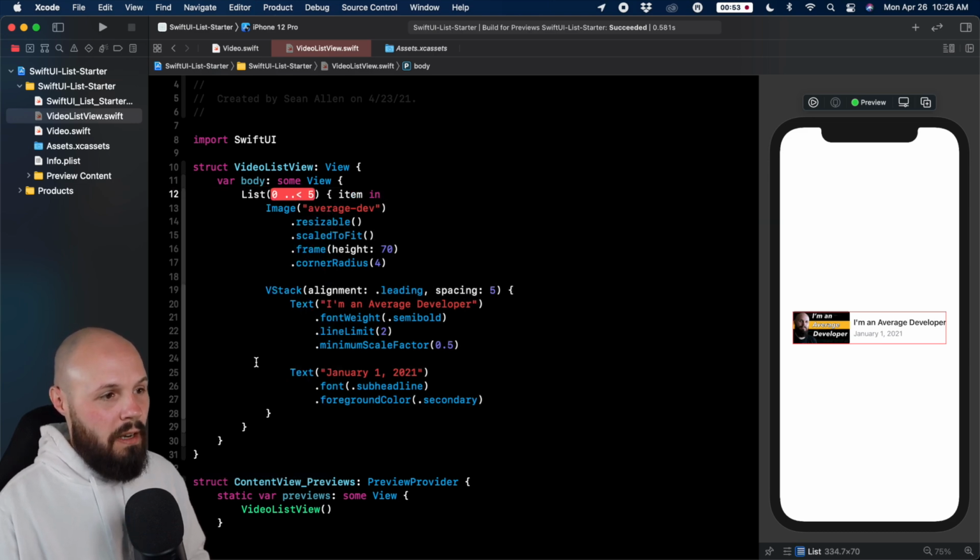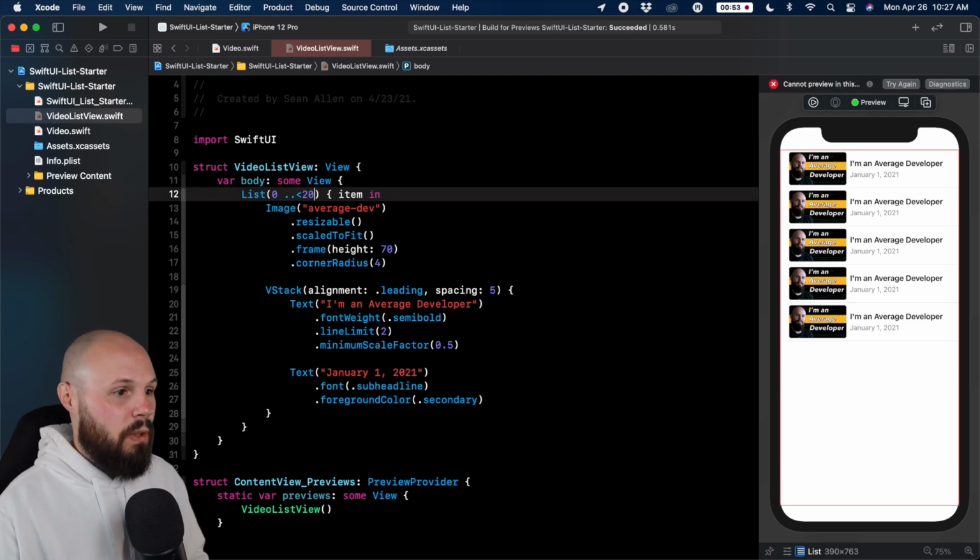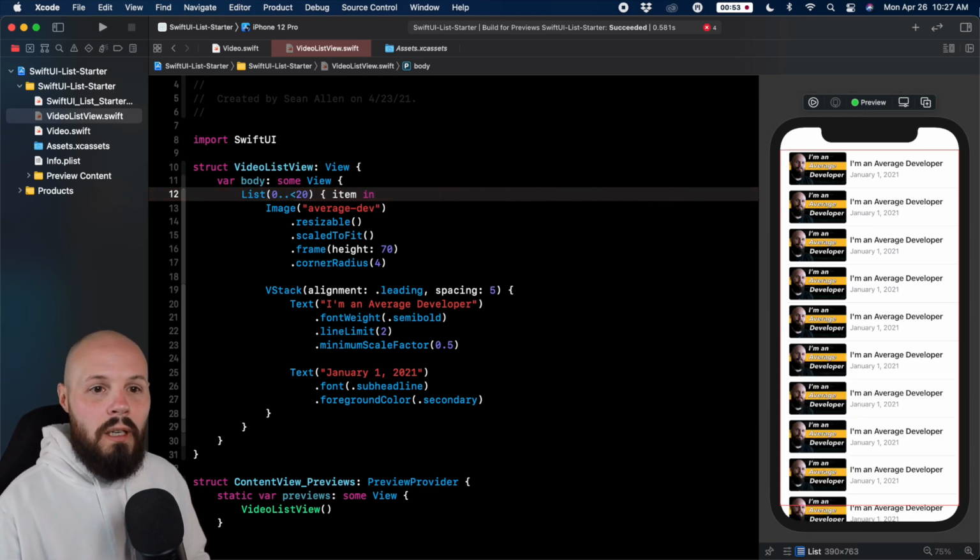So if I click on that, I'm gonna embed it in a list, and you can see there we are, 5 things, right? You can see the list of 0 up until 5. Let's do 20 to really illustrate that here. Try again on your preview. Oh, they have extra spacing in there. Cool, now I have 20.